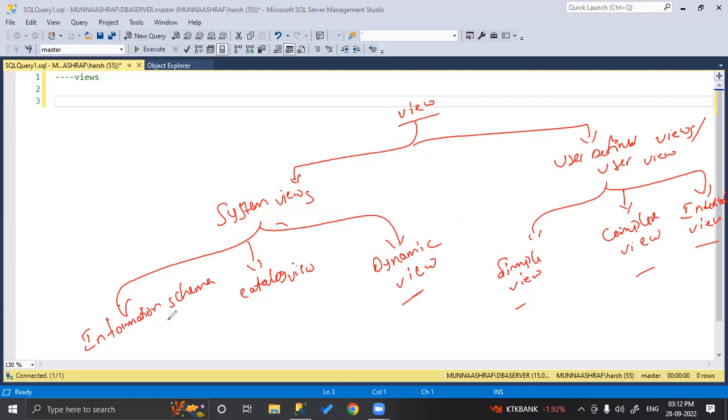So this is information schema, catalog view, dynamic view, user defined view, simple view, complex view, indexed view. Okay, so this one will be skipped. The indexed topic is already finished, so for that reason, indexed view will be skipped. Instead of this, the remaining views we will be discussing.